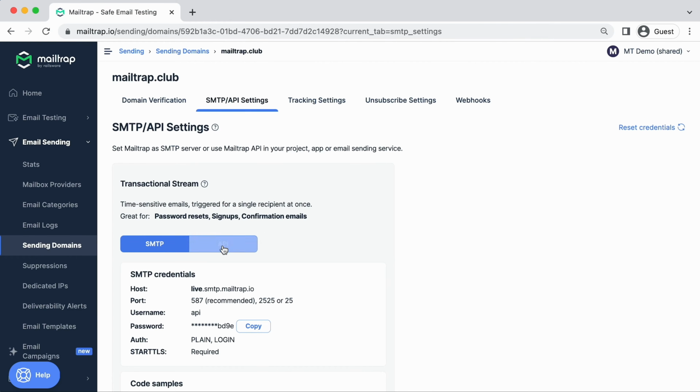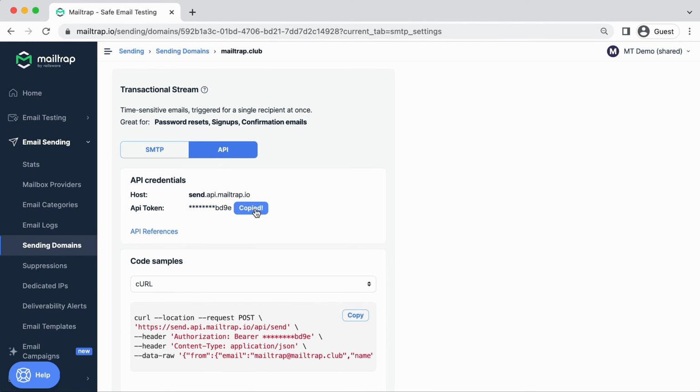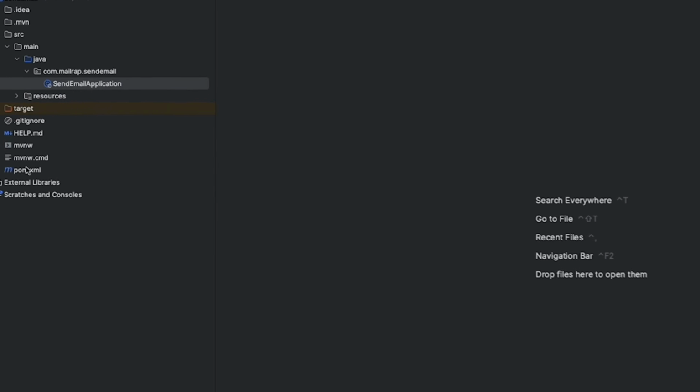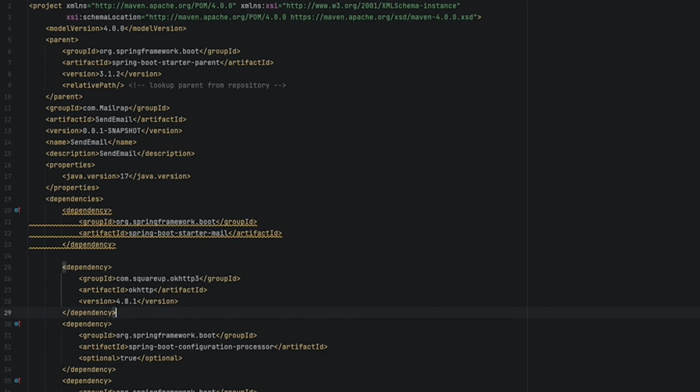Go to API and SMTP settings and choose API. Copy the value next to the API token. We'll need it in a bit. But first, let's build an email sending script. We'll need an HTTP client and its dependencies. In an empty Spring Boot project, go to the POM XML file and add the OkHttp client library.